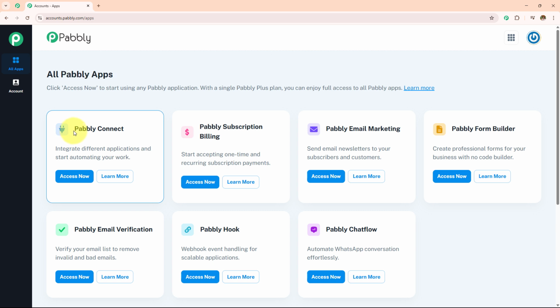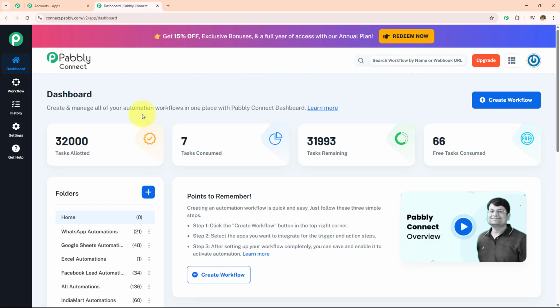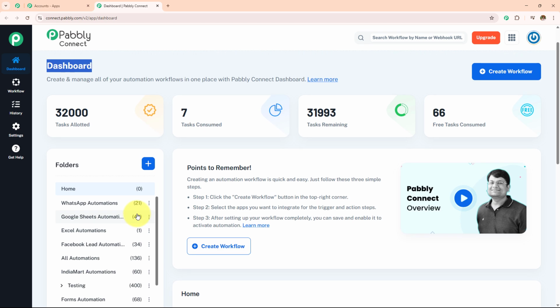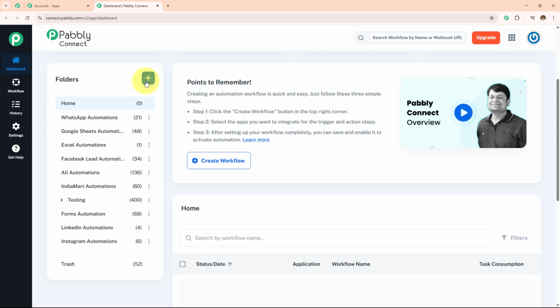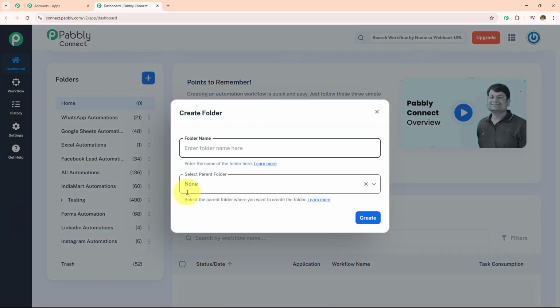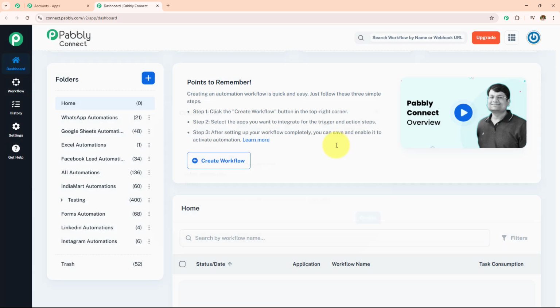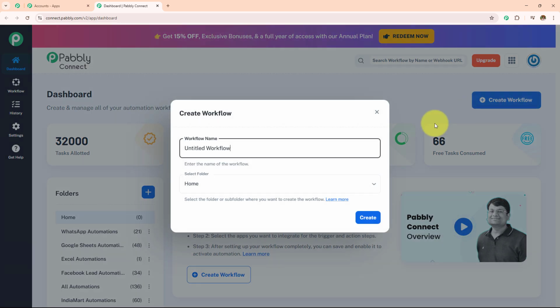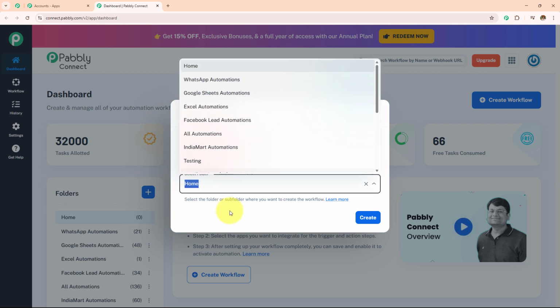I'm going to click on this Pabbly Connect Access Now. And it has taken me towards this dashboard where I will be able to find all my workflows over here and all the folders which I have created over here. Now if you want to create a new folder, simply click on this plus icon, and from here you can create a new folder. For now, I want to create a new workflow, for which I need to click on this create workflow button. And first I need to provide the workflow name, and then I have to select the folder in which I want to save that workflow.